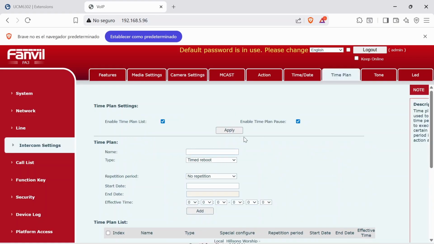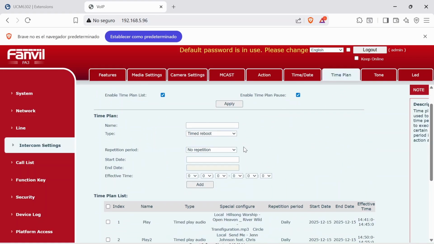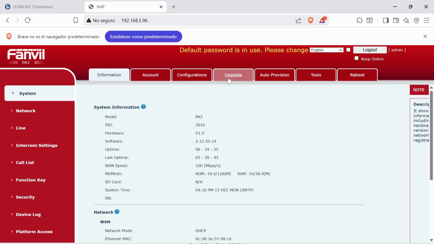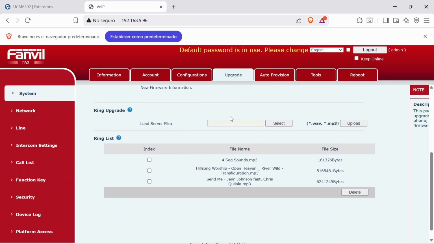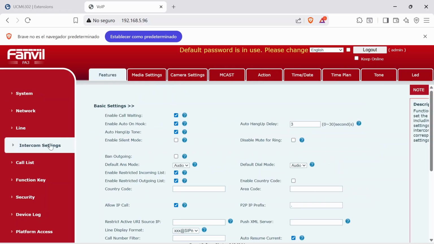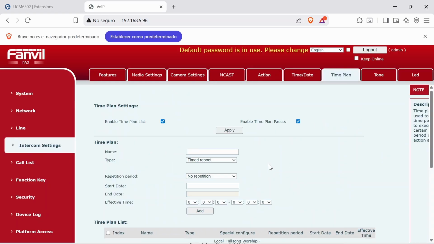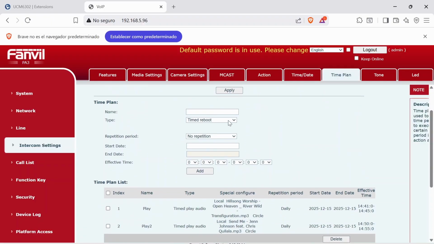We also have the Time Plan tab, where we can configure music that we have previously uploaded by going to System, Upgrade. If we go to the Rings section, we can upload MP3 audio files and have them played at a specific time. If I go back to Intercom Settings and the Time Plan, I can also connect a USB and play a playlist from the memory at a defined time.